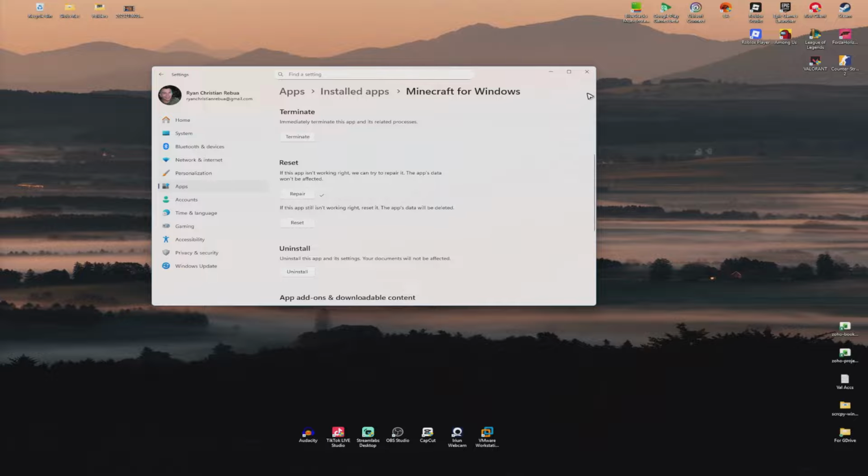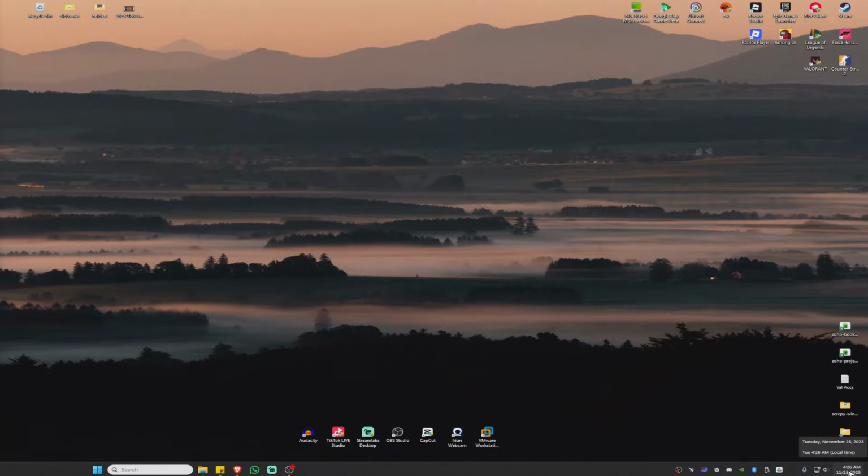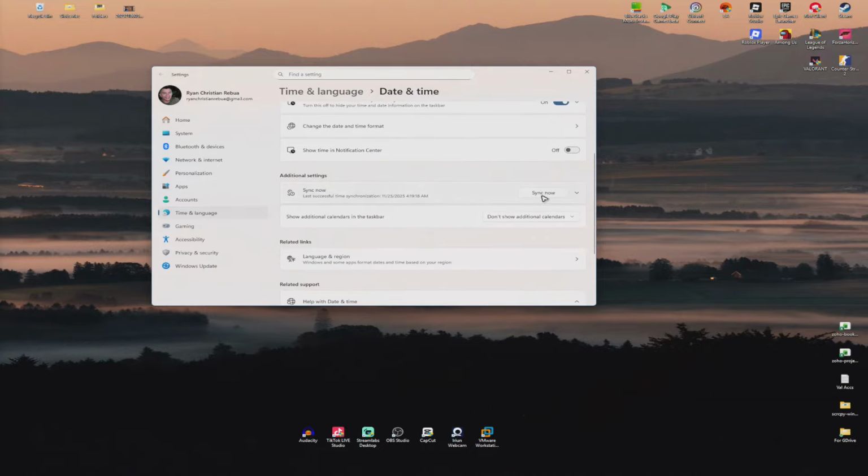Okay, once done, don't launch the Minecraft launcher yet. Go ahead and go to your taskbar right here at the bottom, right click on date and time. Now click on adjust date and time. Now in here, make sure that both set time zone automatically and set time automatically is toggled on. And once done, scroll down a bit, click on sync now.